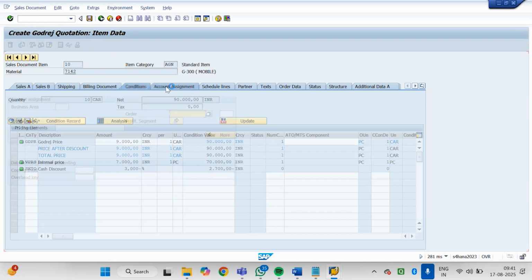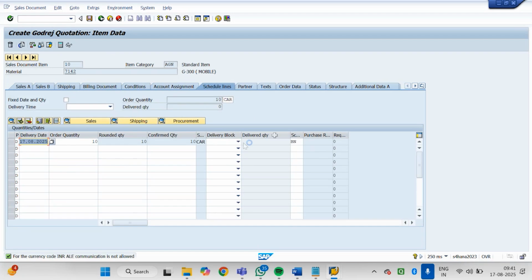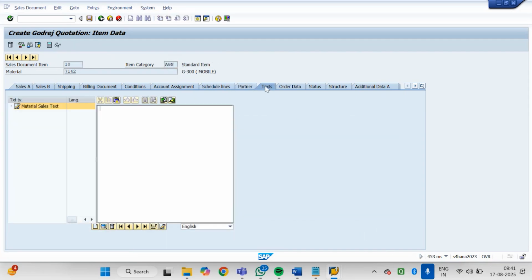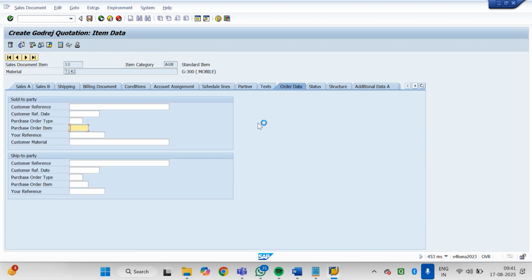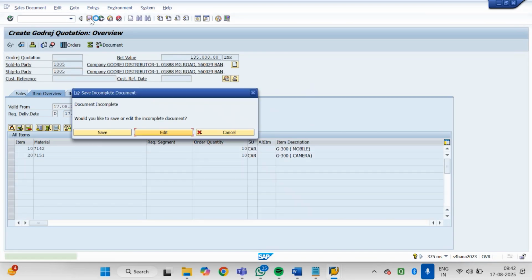See, schedule line, date of delivery, item category, partner function, text, any text message you want to write. Now we click on save. Once you click on save, system will give this message.